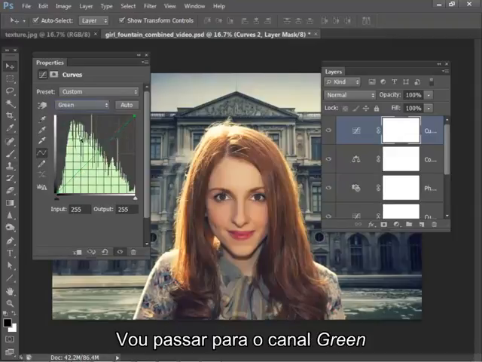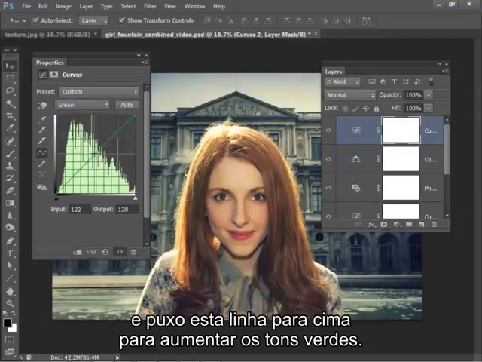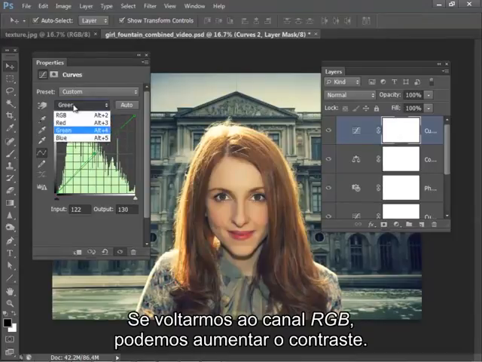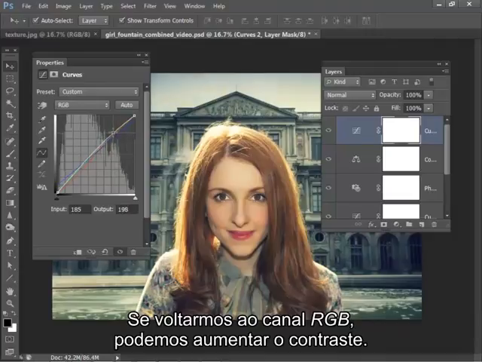Then we could go to the green channel. I can drag up on that slightly just to add a touch of green like that. And I think if we go back to the RGB channel, we could also do with another boost in contrast.